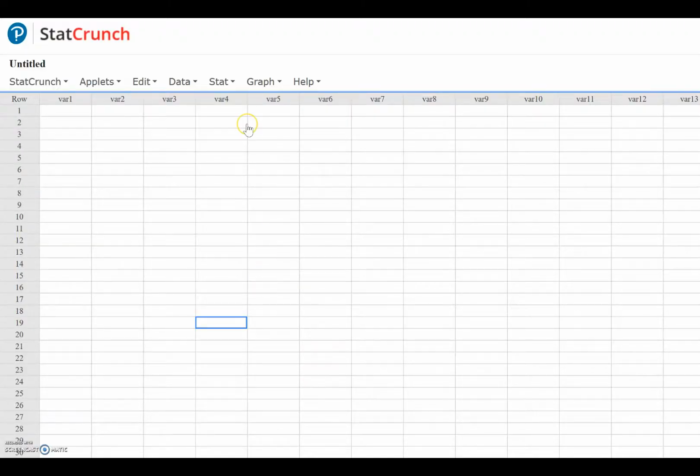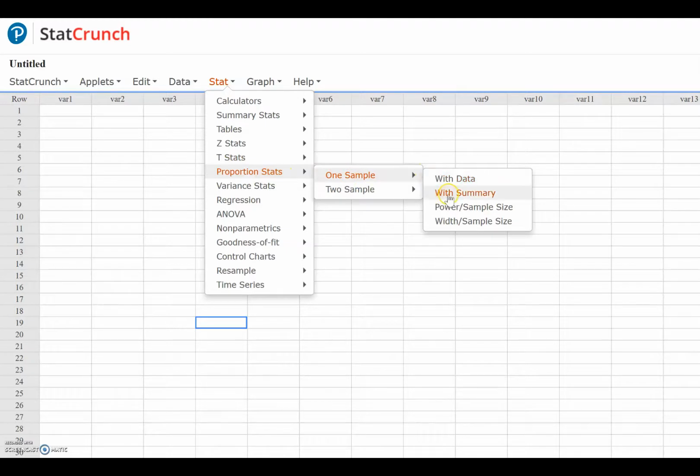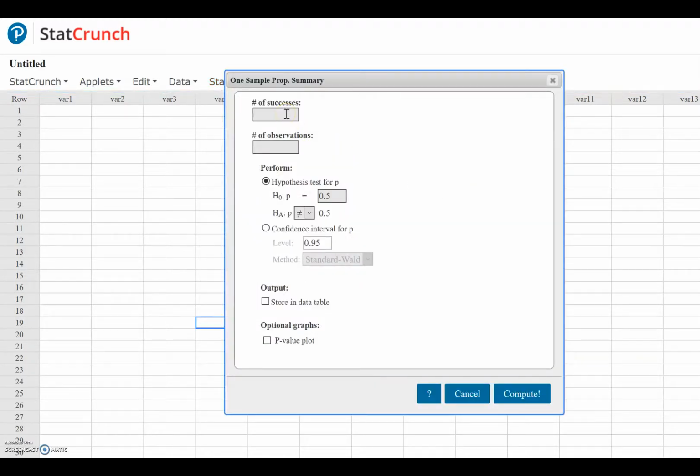So here we are in StatCrunch, and we need to go to the Stat menu, Proportion Stats, One Sample, and With Summary in order to do our problem. This window pops up and it asks us for the number of successes. So for us, that was the 93 students that said yes, they did have a student loan debt. Our number of observations was 135, and we want to perform a hypothesis test.